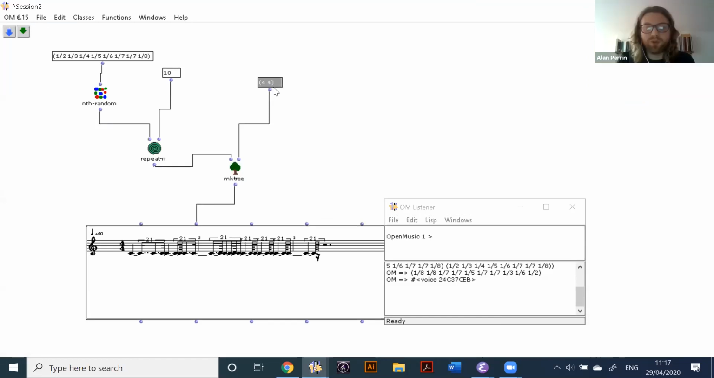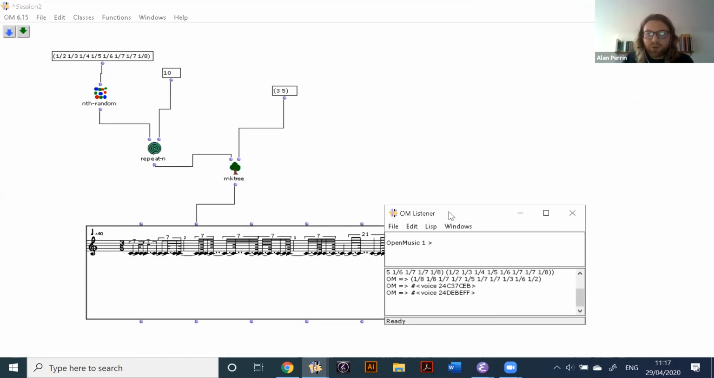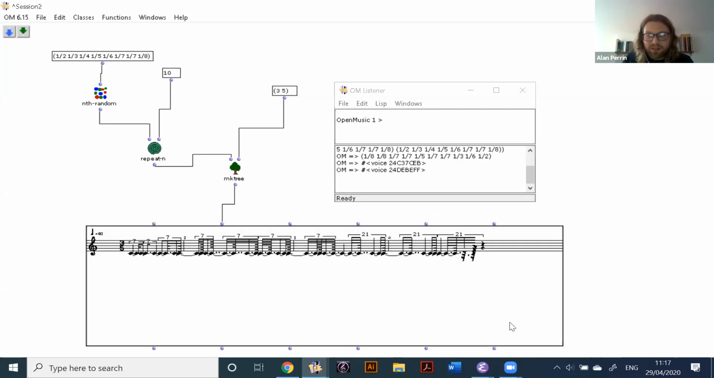So because we know it's 4/4, we're actually giving it a rational time signature here. One of the best things about OM is we don't need to make it a rational time signature. We can make it an irrational time signature and see what that means. So we see now our 4/4 is now 3/5, and it's taken our old random list and rearranged it for us without having to work out exactly what's happening.